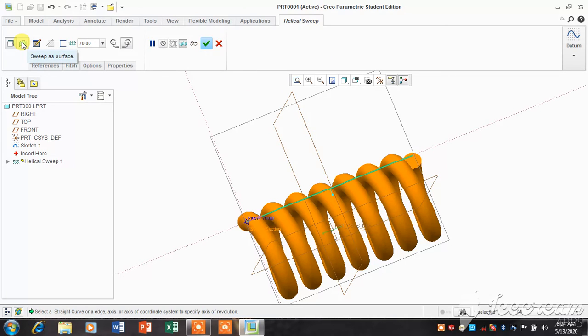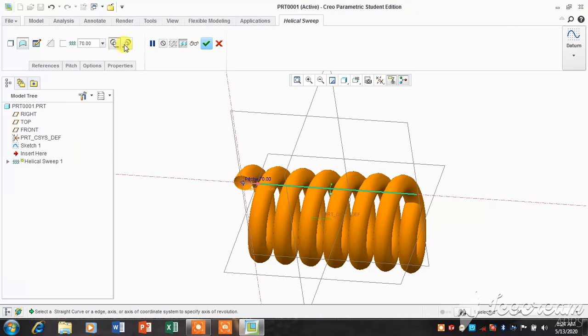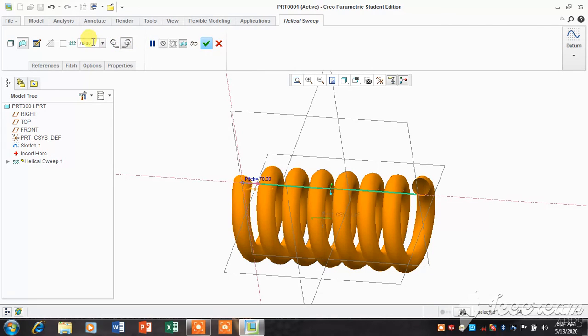We can also sweep as a surface here, by clicking on this. So we get a hollow shape. We can also change the direction of the spring, left-handed or right-handed. From here you can give the pitch dimension. Okay, so this is okay.